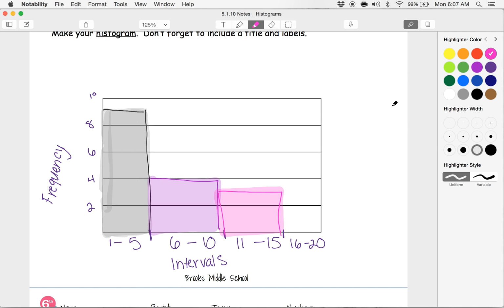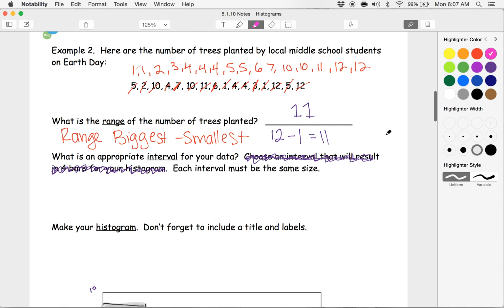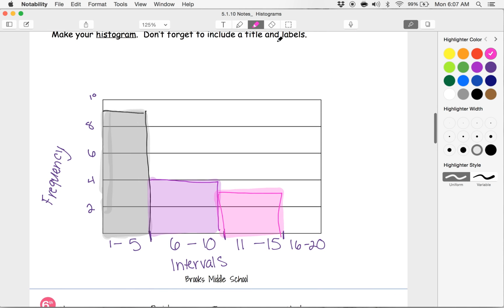Let's take a look at my last interval. Oh, I'm out of numbers. So there is nothing that's going to go in my last interval. It's just going to kind of go at the end.